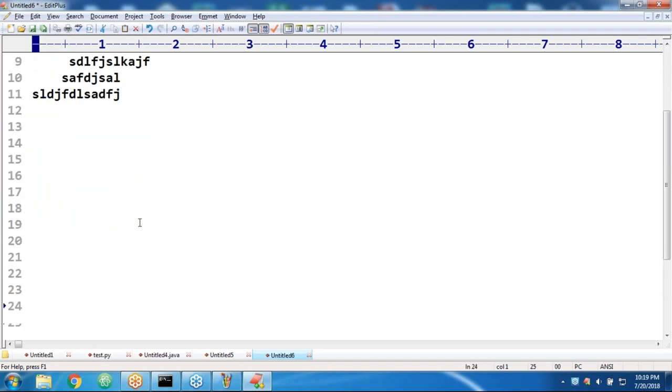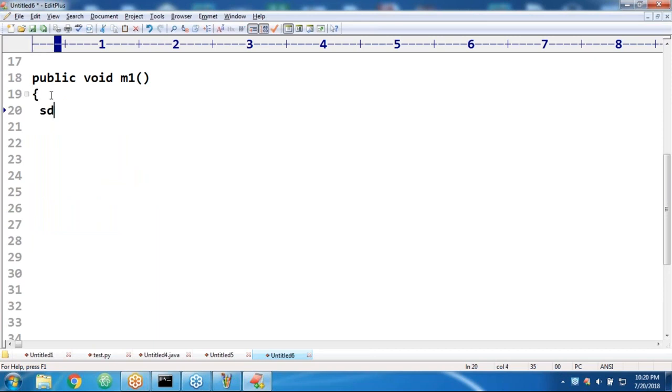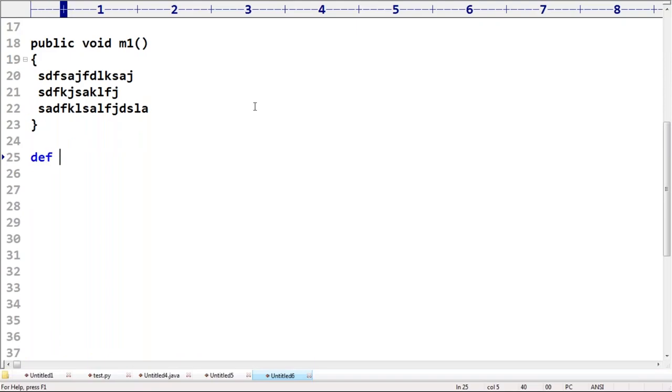Next, do you know how to define a method in Java? Can anyone guide how to define a method? public void m1, then statement 1, statement 2, statement 3, like this. Is this correct or not? This is the base. Now how can you define it in Python? Very simple: def m1 colon. First line, second line, third line, fourth line, fifth line, and so on.